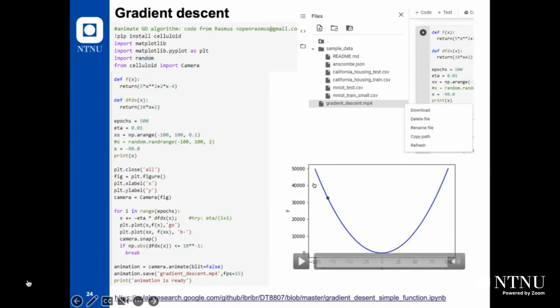Usually you will start at some random location here, and you will stop at the bottom when the gradient equals 0. At the bottom the gradient equals 0, the slope of the line equals 0, which means the slope is parallel to the x-axis. So we will do this process until the gradient is close to 0.